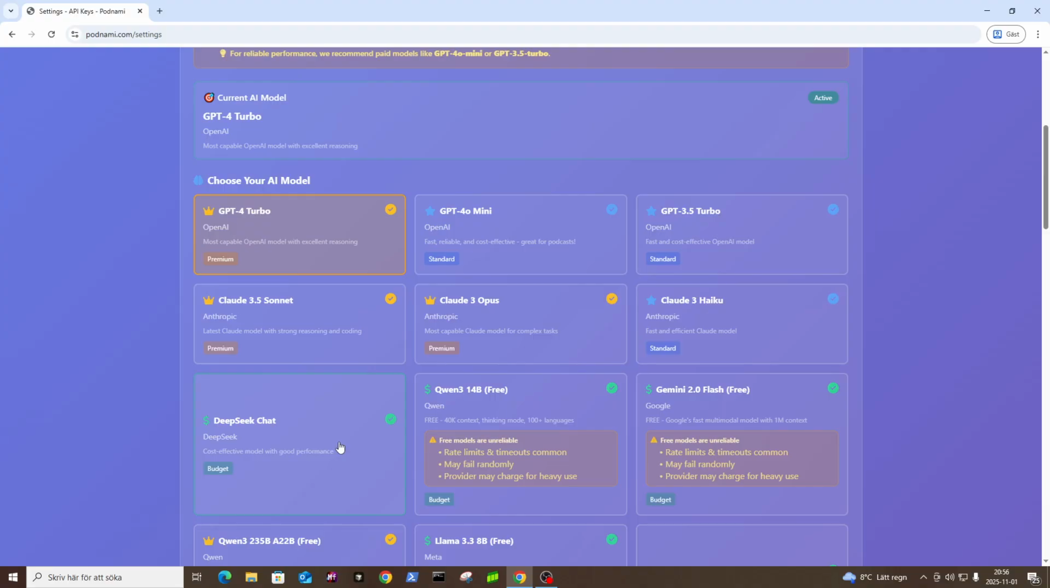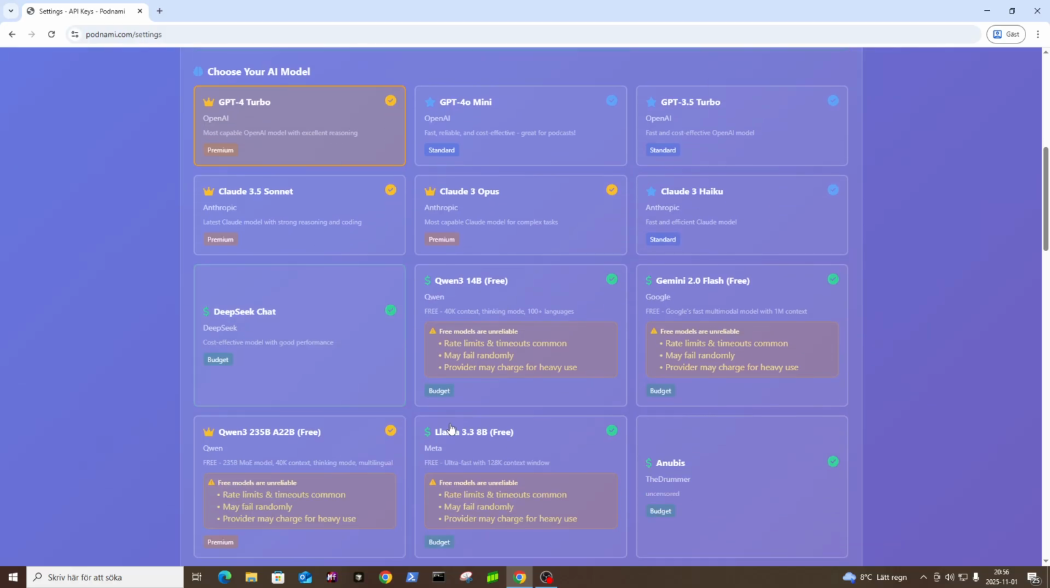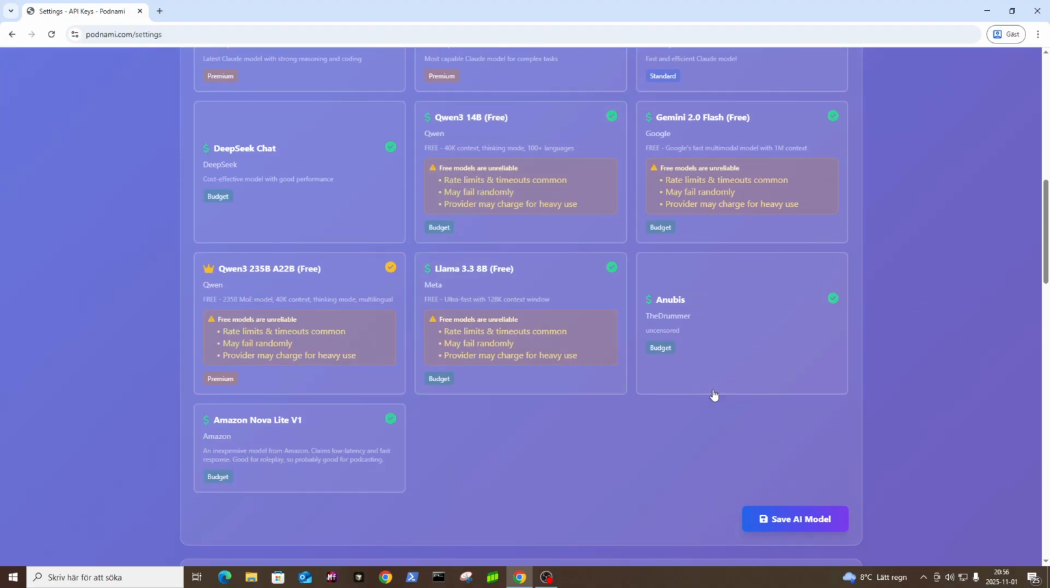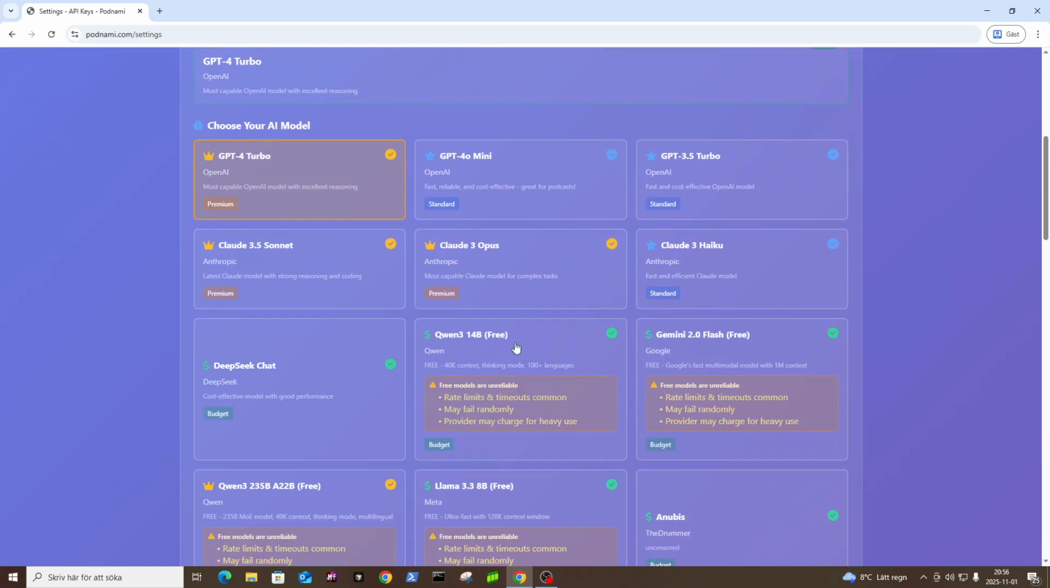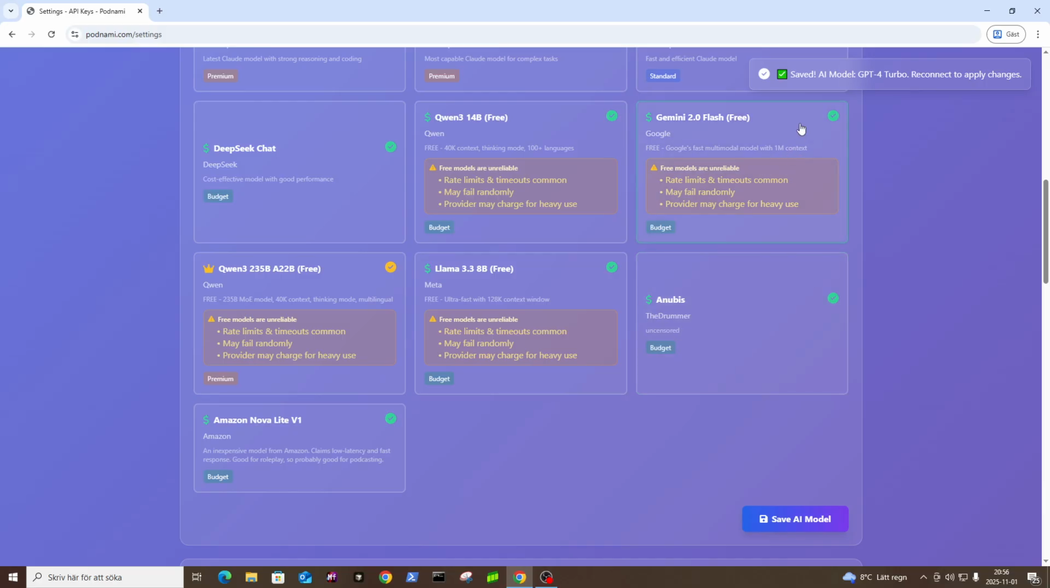So for instance, DeepSeek is a little more open and less censored in a way. There's even a completely uncensored AI called Anubis that you have availability here. You can choose Claude 3. You can choose Qwen, which is a free model. Be warned though, when you use free models, there can come some charges from OpenRouter because the rates are limited. So you get some free requests, but not all. And once you choose your AI model, you just click Save, and that will be the model used.